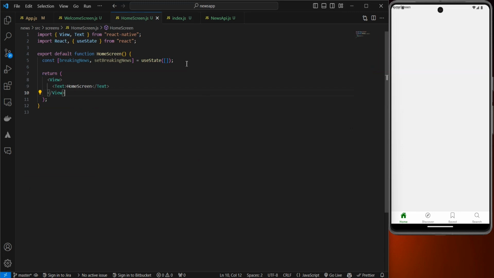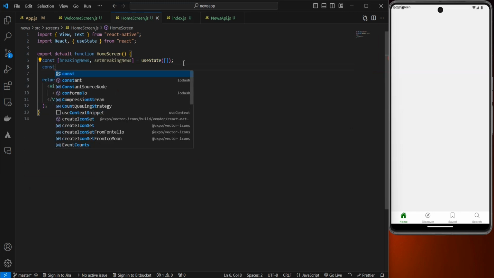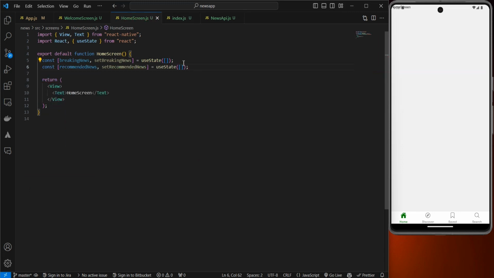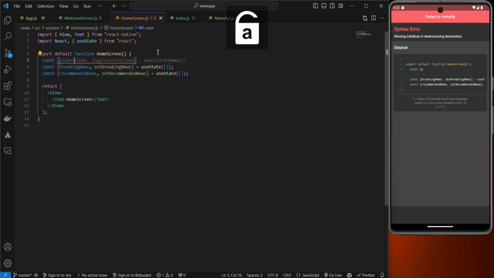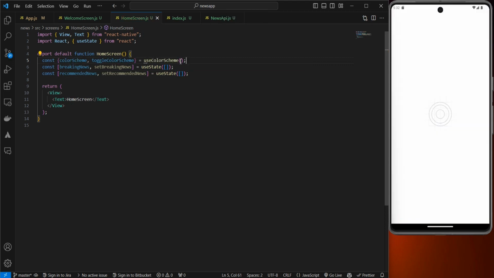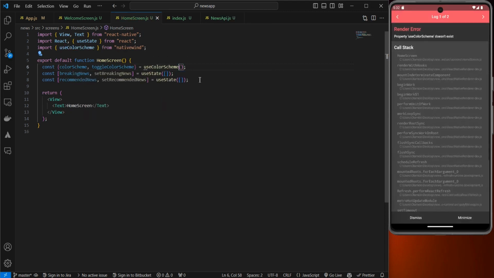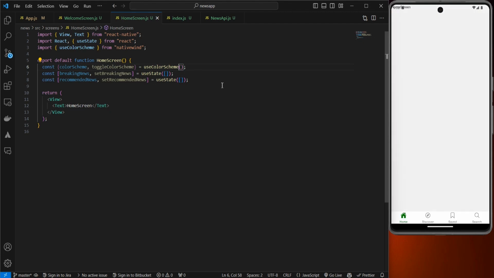So instead of my home screen, I also want to create another state, and this is going to be called recommendedNews. And I'm going to be setting recommendedNews to an empty array as well. Up here also, I want to create a const called colorScheme. And this is going to be assigned to this. Let me just import this like this. And we're going to be using this to switch between dark and light mode in our app.